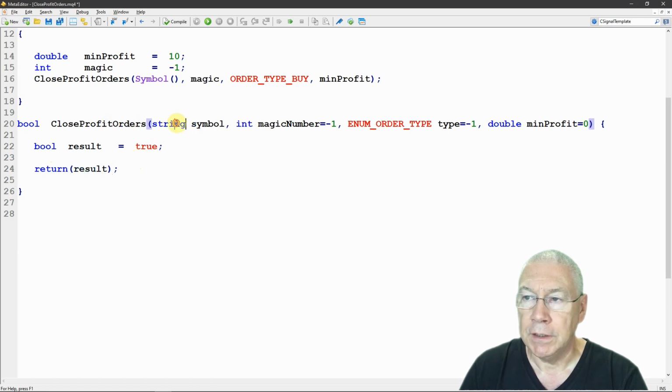And the arguments in here, there's the symbol being passed in, and then the magic number, and I'm setting a default value for this magic number in case you don't supply it. I have passed it in the call up here, but it's possible to call this function without passing that, and so I've declared the default value as -1.